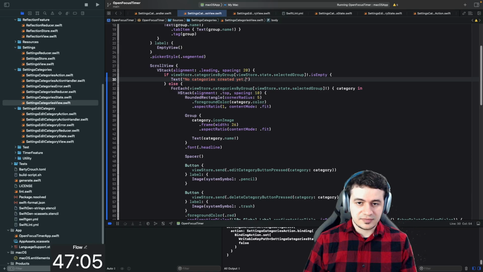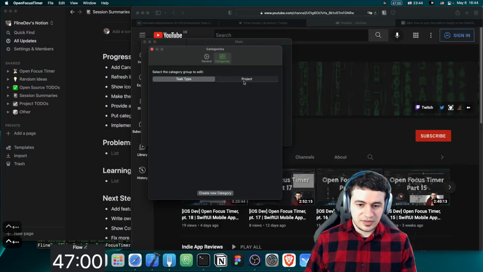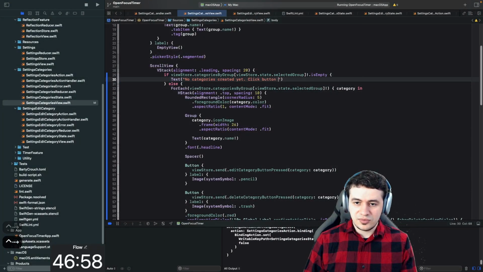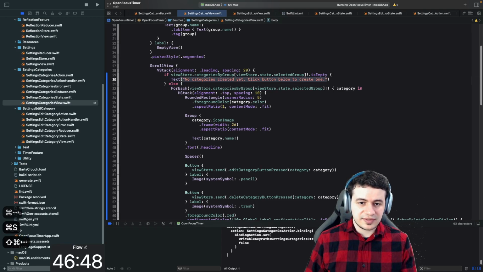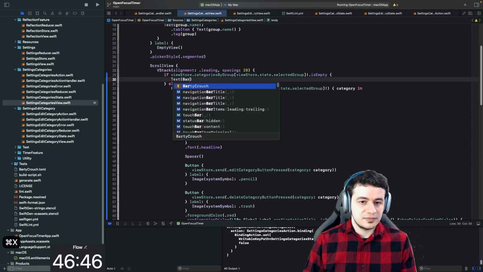Create it. Yeah. Click. What's the name of the button? Click button below to create a new one. To create your first. To create one, just to create one. And this we want to translate, of course.